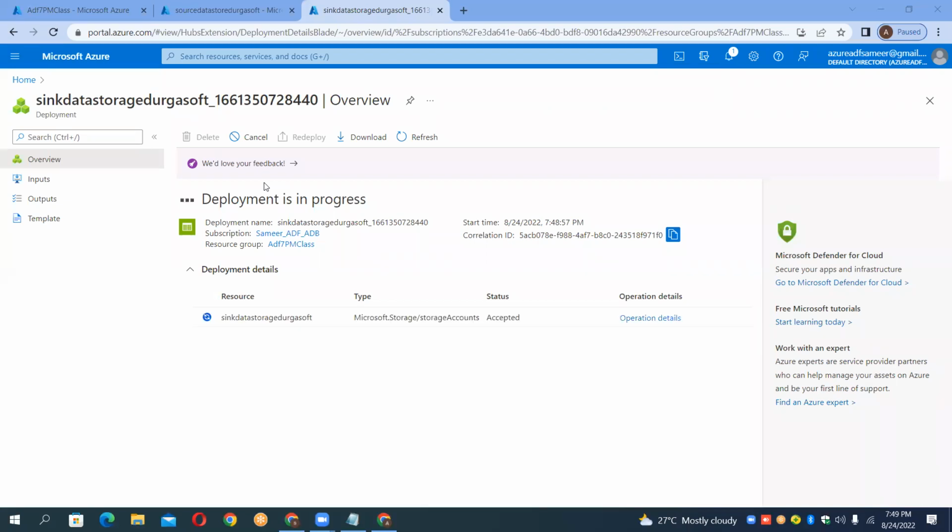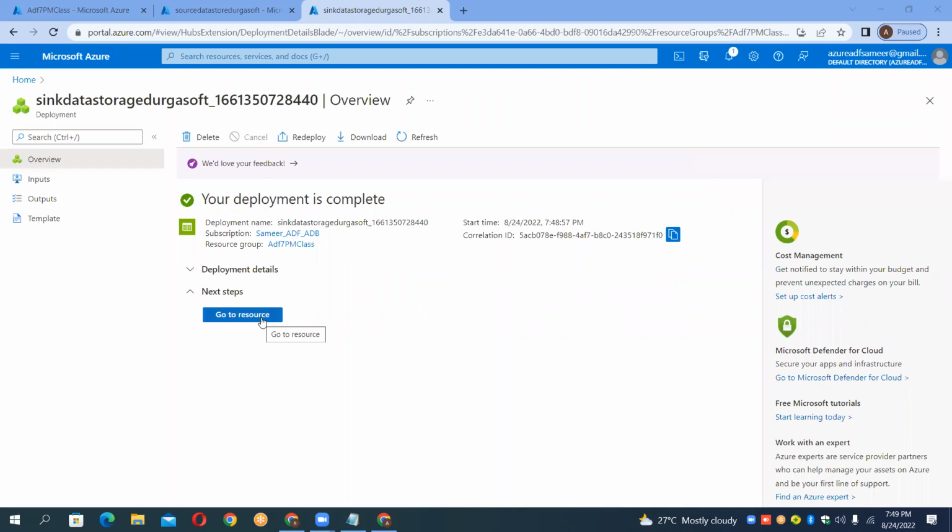Sir, both storage accounts must be in the same resource group. Is it mandatory, sir? Obviously, now under one resource group only you have to create it. If you have multiple resource groups, how can you transfer this under one only? But mostly you'll have the same resource group only.